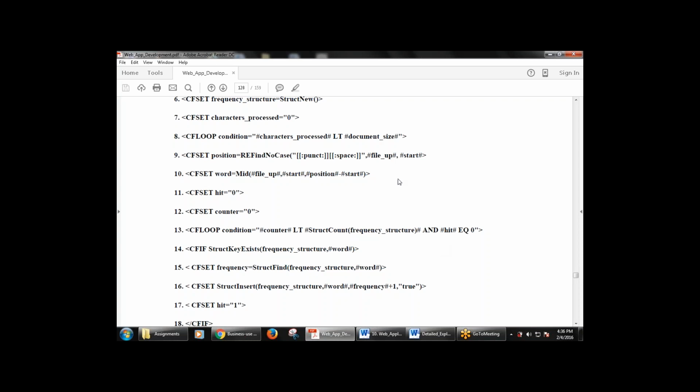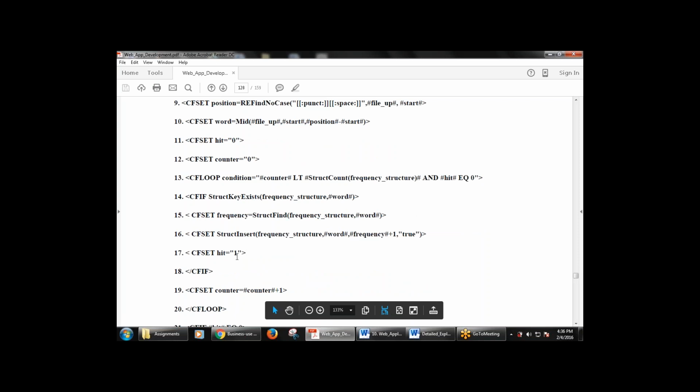Now it is giving the hit as 1. So this is the scenario when the hit is equal to 0, that means the hit is missed. When the hit is 1, that is CFSET hit equals 1, then the loop will be closed. That means it will only be activated when the hit is equal to 0, otherwise it stops running. That is the CFIF closed over here. Then CFSET counter equals counter plus 1. That means I incremented the counter by 1. Then the CFLOOP will be closed.